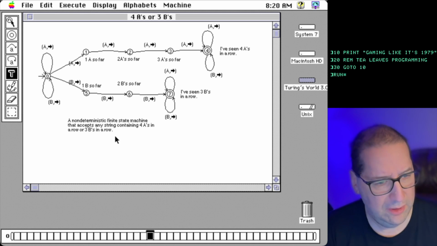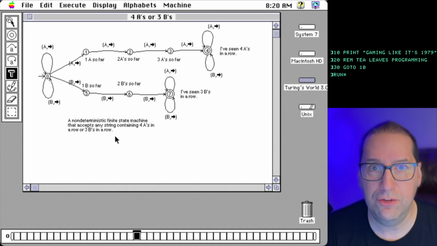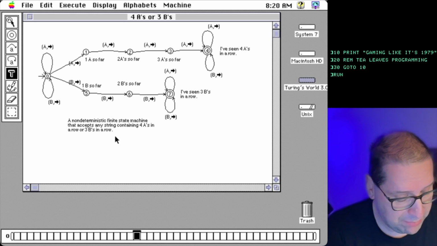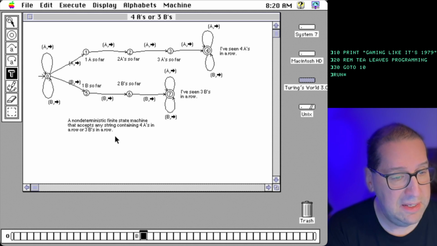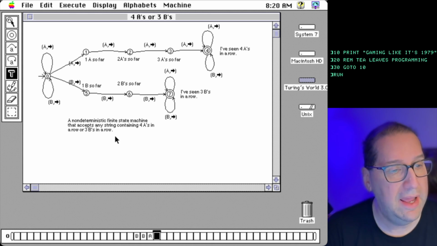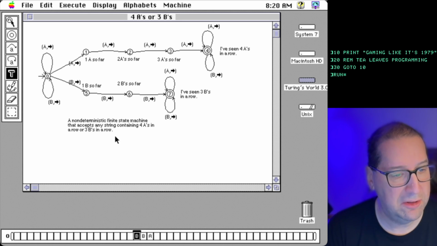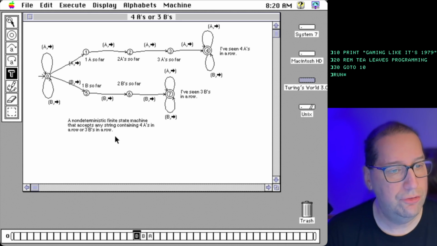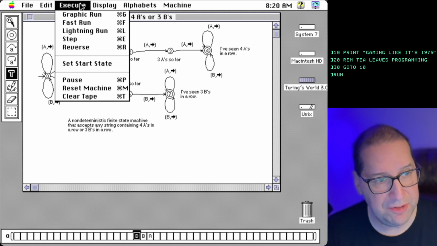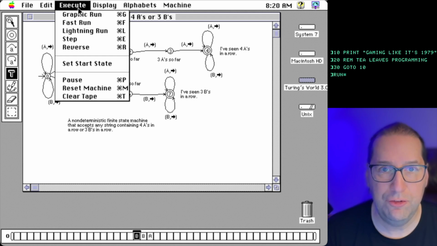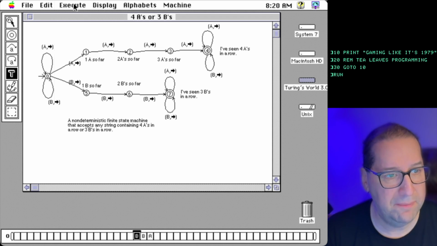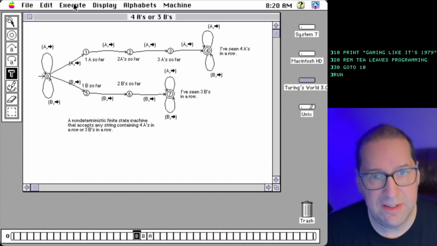Okay, well let's make a tape that doesn't contain that, and let's see what happens. Let's do B, B, A. Okay, and then let's move back to the beginning of the tape. So this should fail, right? And this time, instead of doing a graphic run, let's step through it one at a time. So I'm going to do Command E to step through.